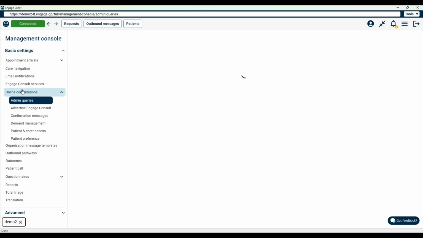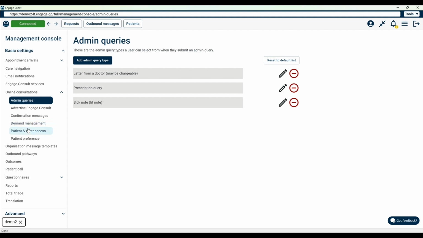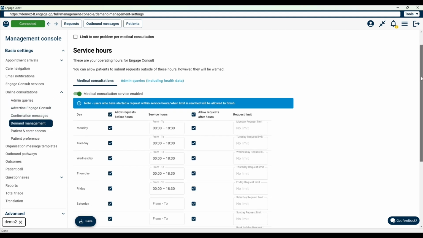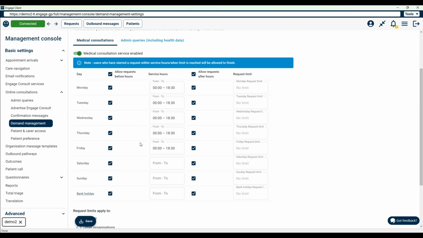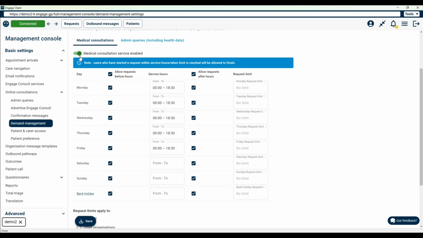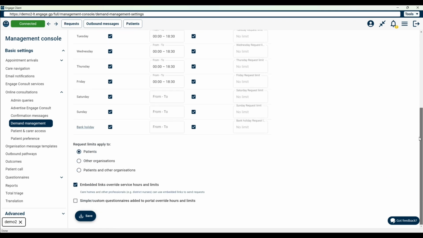You can also see here that you can control your demand. You can, at any time of day, come in and change the hours of service availability. You can add request limits against that, and you can vary it for your admin or your medical teams. You can also switch the service off instantly if you need to.